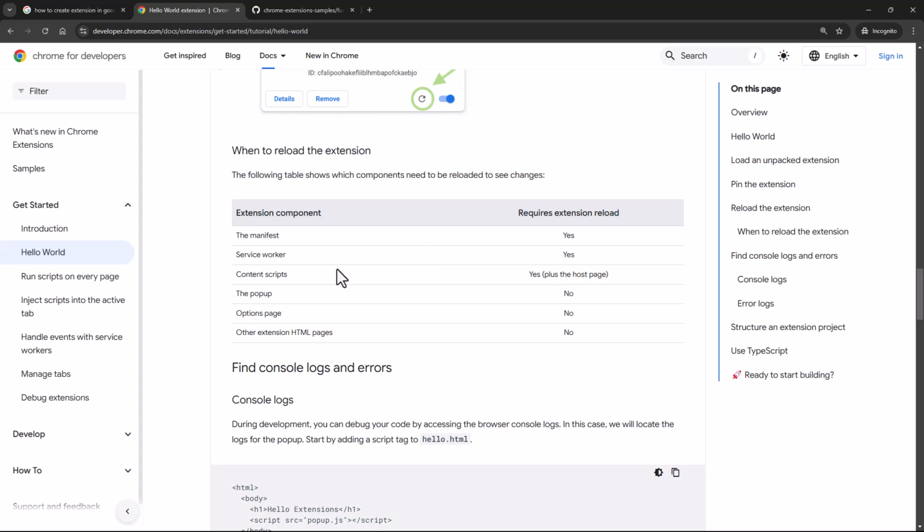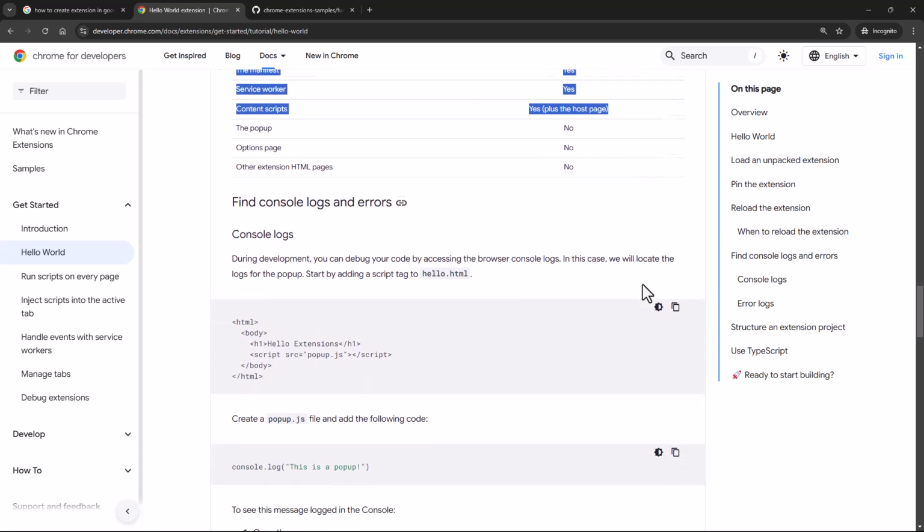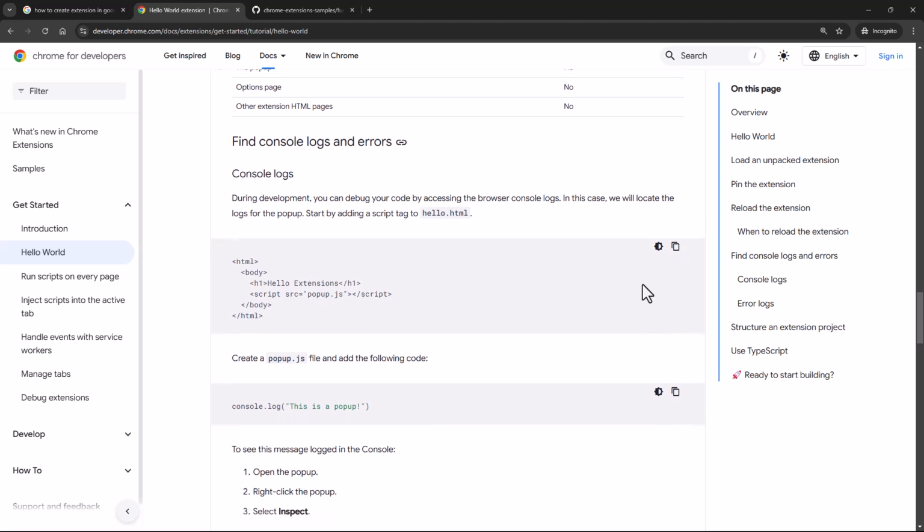If you change the service worker, content script, pop-up. So pop-up, options page and HTML pages do not require reload, like we just saw. We made a change to HTML and we did not require reload. But changes like manifest, service worker, all of these and content script require reload. Okay, so it's important that you understand how you can do reloads.